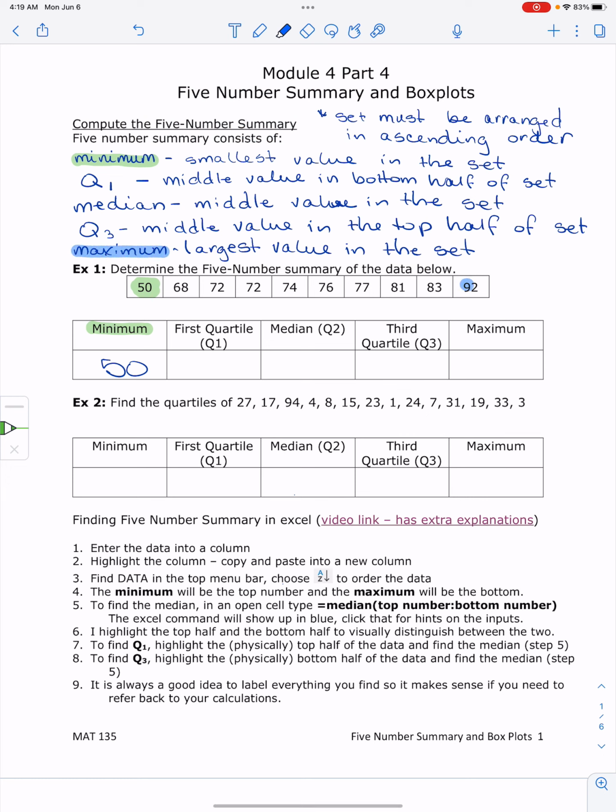Our maximum is the largest value in the set. We have our median. In a set with 10 values, my median's going to live right here. I have 5 values below, 5 values above. I need to find the average of those two numbers.